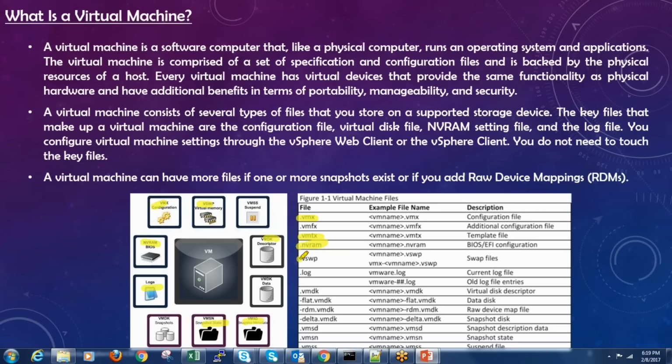VSwap is actually the swap file. It's a temporary space on your hard disk which will be used as memory. Log file: whatever you perform on the virtual machine will be captured into this particular log file. VMDK is a hard disk file. If it is a physical server, you will have a hard disk. If it is a virtual machine, you will see a VMDK file.